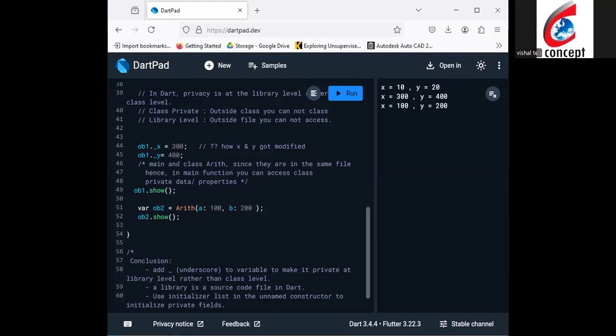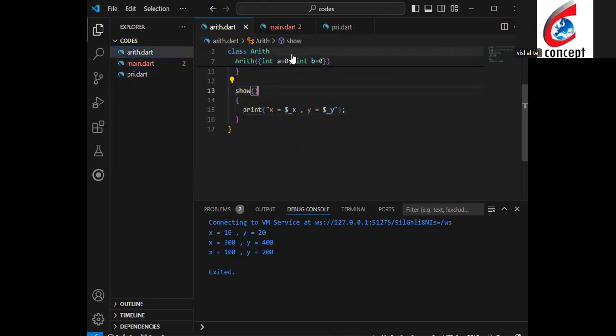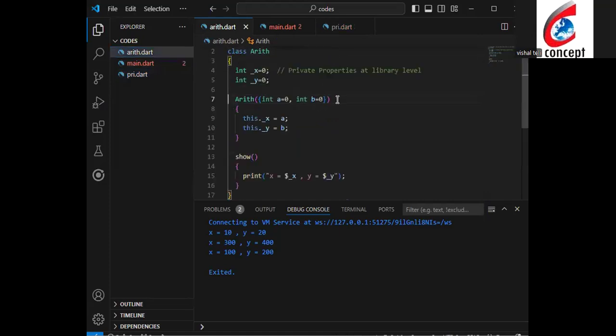If you want to use private fields, you may find a problem with the unnamed constructor and so on. This causes a problem. So let me share a different editor. It's Visual Studio Code I am sharing now. In this arith.dart file, you might have a constructor in here, this one. This has a constructor, and this code actually causes an error.